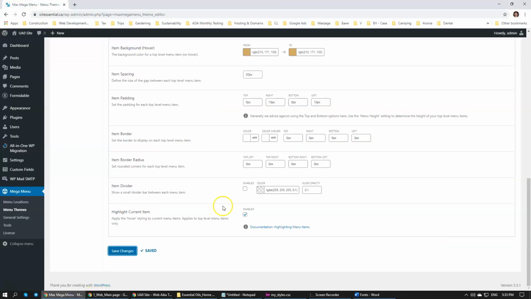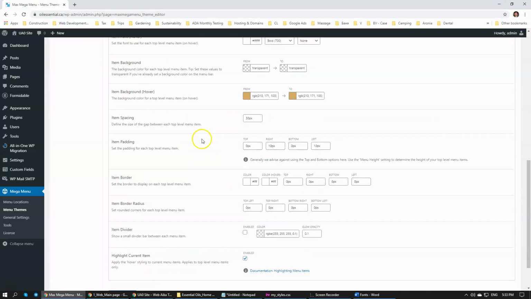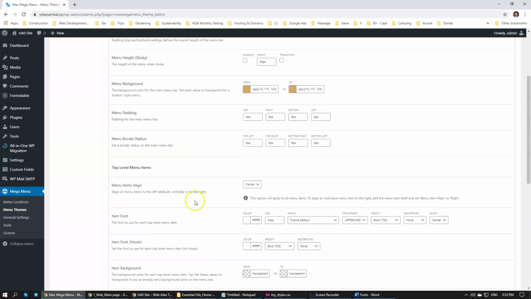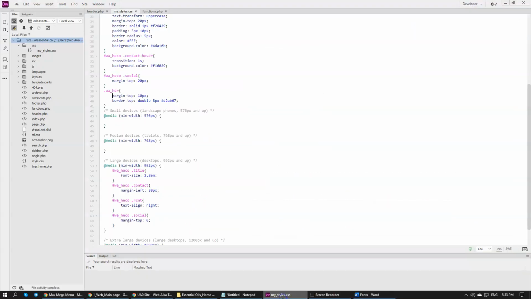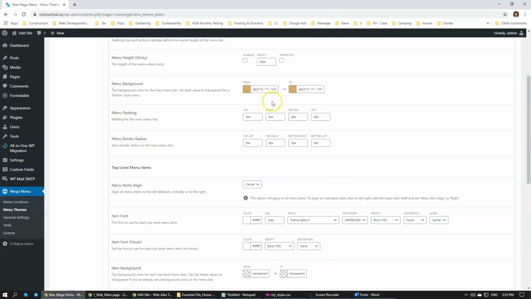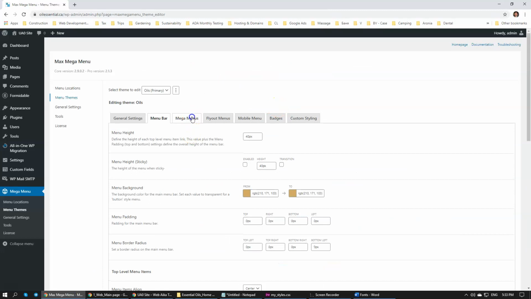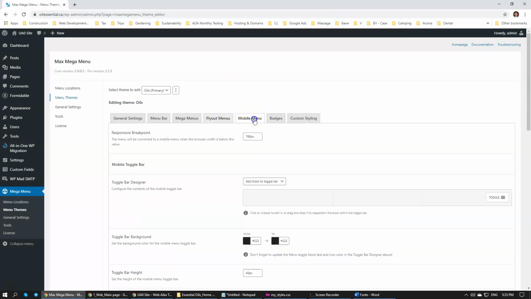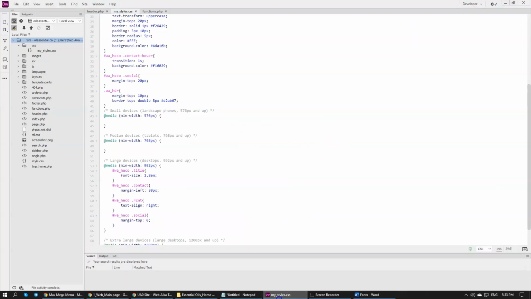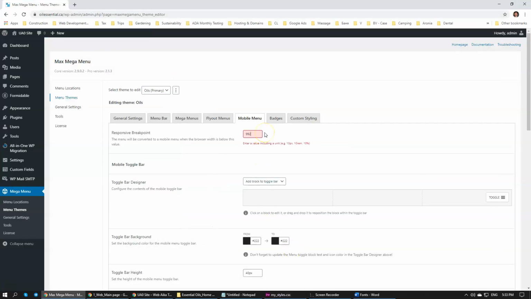And now the menu will break down, but the breakpoint over here is 992 pixels. So we need to make sure that the max mega menu that we have created breaks down into a mobile version at 992 pixels, which is large devices. This is configured within the mobile menu settings here, right over here. 992 pixels. Okay.